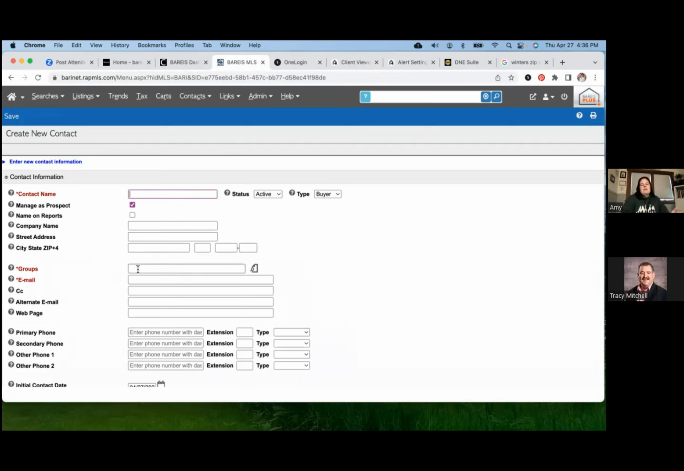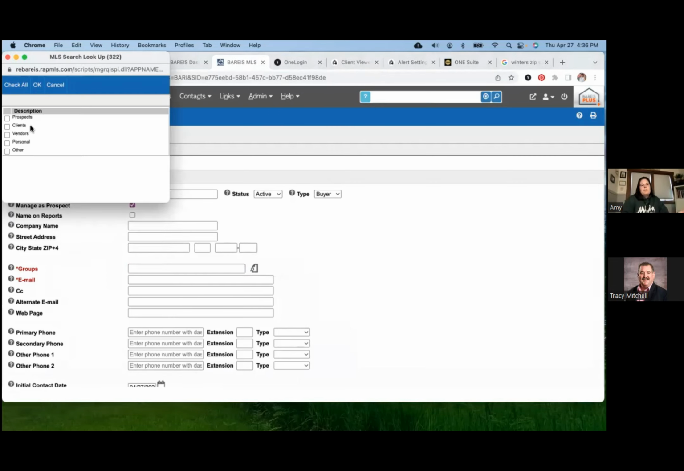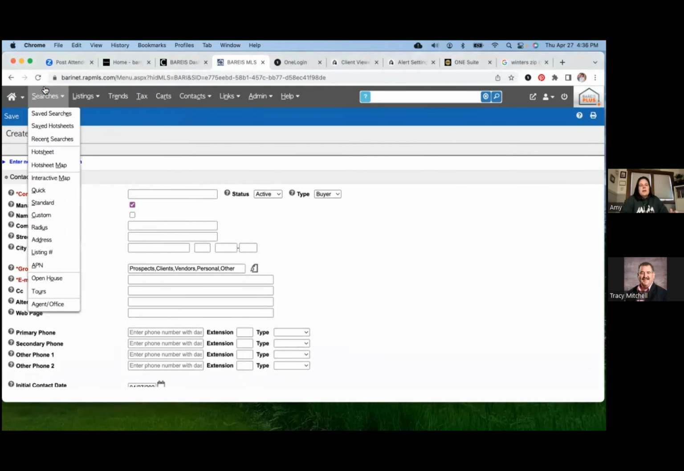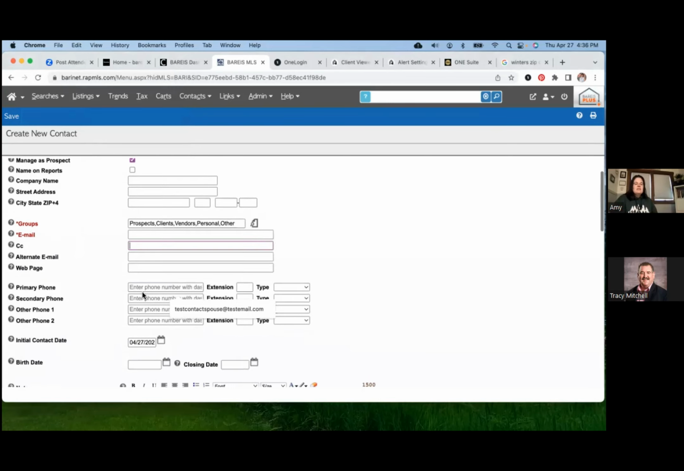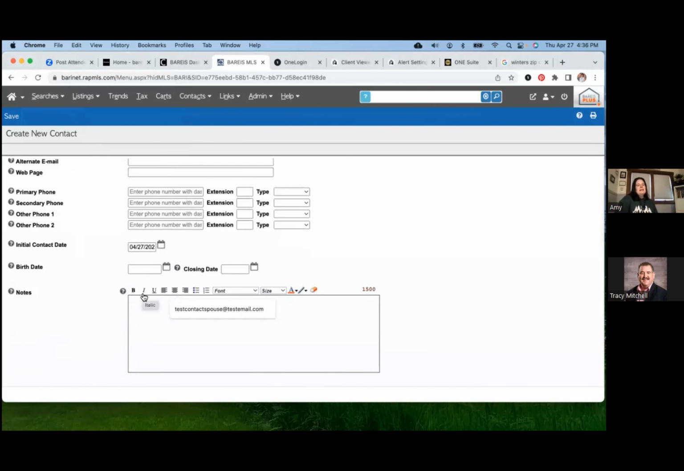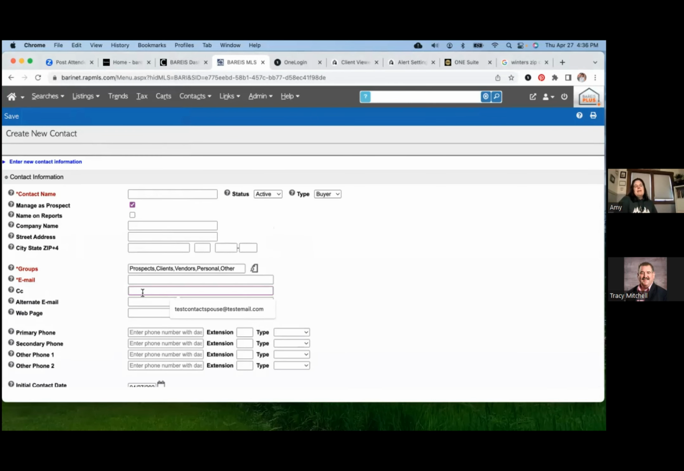You have to put in groups, and you're like, Amy, what are groups? If you click on the little piece of paper, it pops up all the different options: they could be a prospect, client, vendor, personal, or other. Here's where I just want them to show up when I look, so I'm going to check all and hit OK. You can put in their email. If they have a spouse or a significant other or a parent or somebody that's helping them with the home search, you can put in a CC email as well, so they will both get property updates. That's usually all I worry about inside of BAREIS. I just need their name and their email so that they can receive searches.